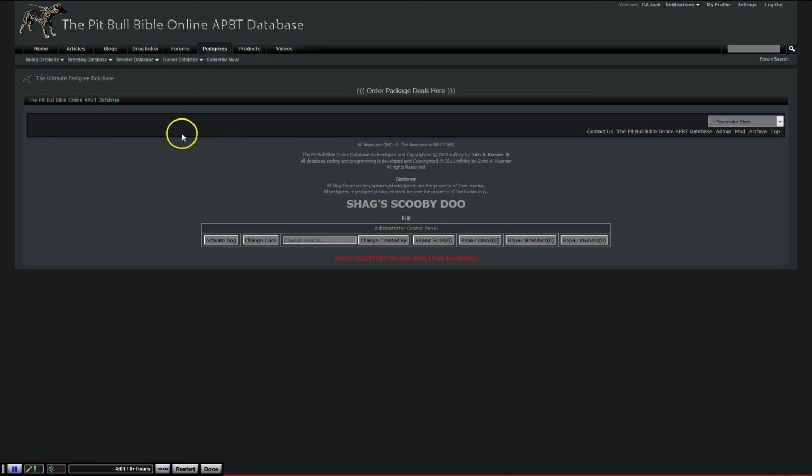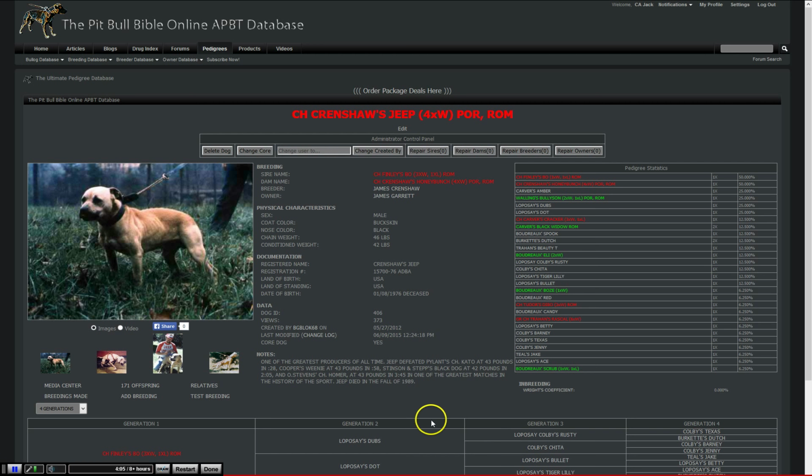So now let's take a look at what a real dog looks like in the database. Okay, here's Crenshaw's Jeep. Again, this control panel is something that only I, the administrator, will be able to use. These different tags here will actually take you to James Garrett as an owner and show you his dog. This will actually take you to the breeder James Crenshaw and all the dogs that he's bred.